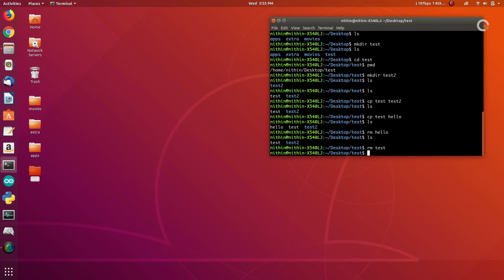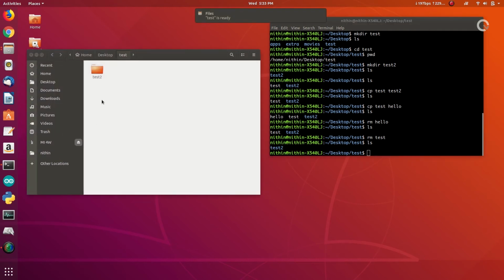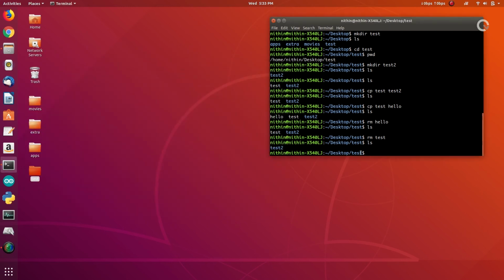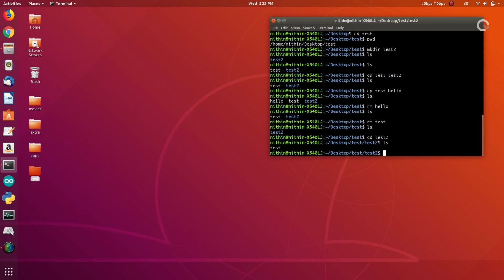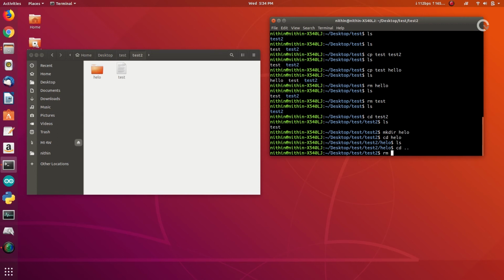Let me also delete the file test. Run rm space test. Running ls will show that there is only one folder left. Let's go to the directory test2. ls will show that there is a file named test. Now make a new directory named hello. Run rm hello to remove the folder hello.